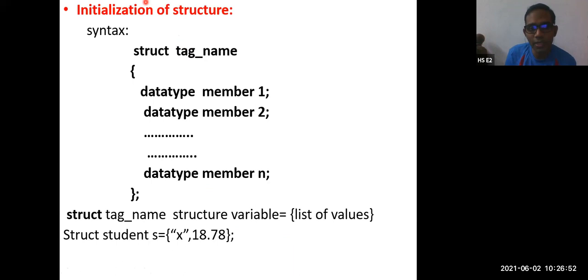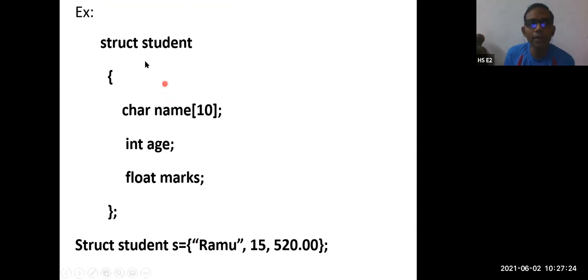Initialization of a structure: how to initialize the values of a structure. This is the syntax: structure tag name, structure variable, list of values. For example, struct student, X is going to be stored as a string, that is the name, and 18.78 in the next variable. Suppose the structure has only two elements, then in the first element X will be stored, and in the second element 18.78 will be stored. We'll see this example. Here we have struct student, character name, integer age, float marks.